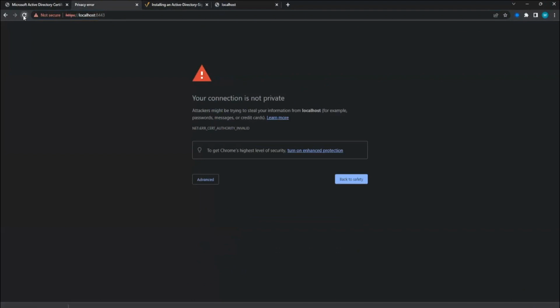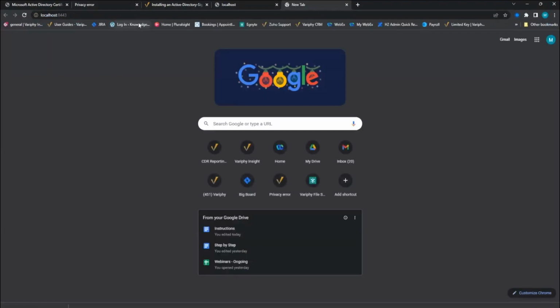But then 8443, if I refresh, after a restart it may take a few seconds to reach the website. But then that is it in a nutshell. That's it for updating the certificates. I think at this point we can open up for Q&A if there are any questions.